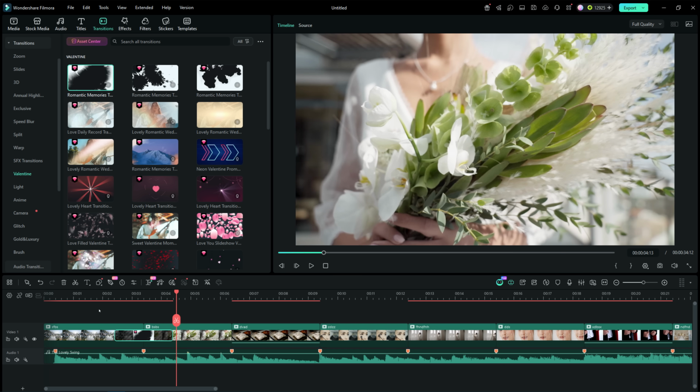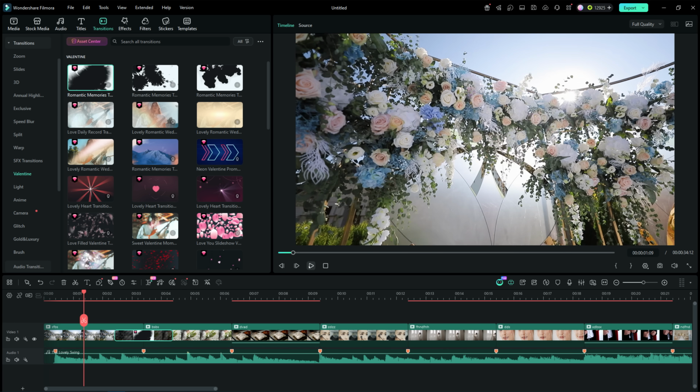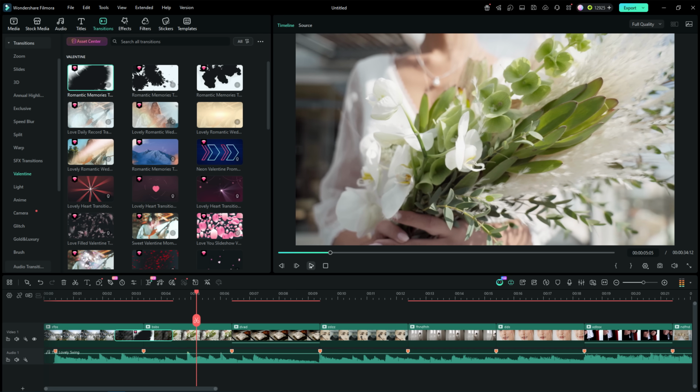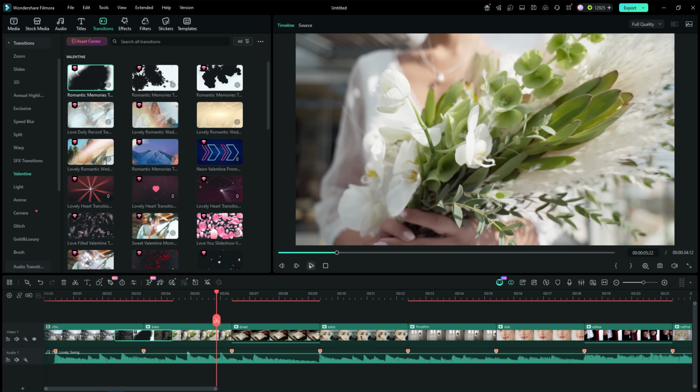So let's drag and drop here and see what happens to the clip. It looks so beautiful, seamless and meaningful. The ink drop perfectly matches the beat, which makes it even more beautiful. Let's see the next transition.